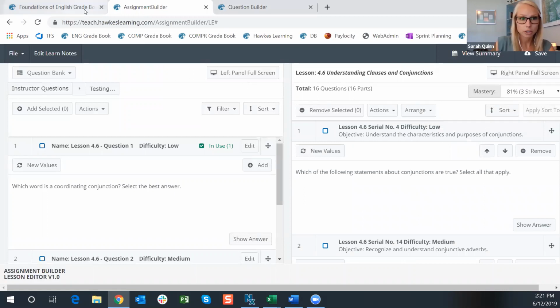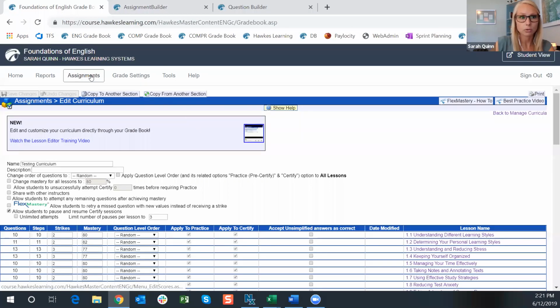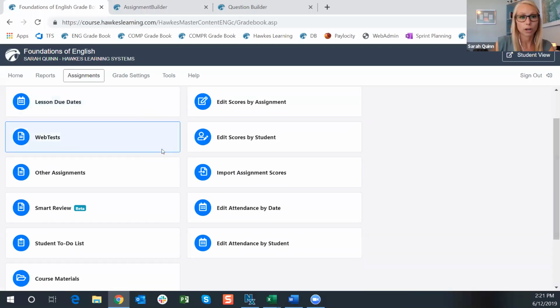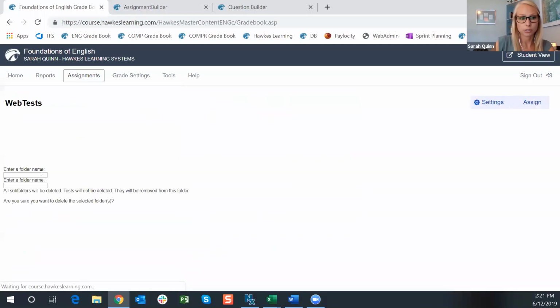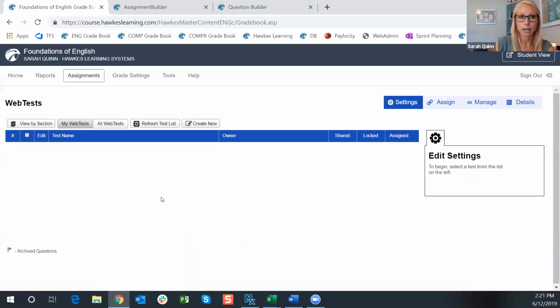But the last thing I'm going to show you quickly is how to incorporate the question into a web test, which is an instructor curated test. You can use it as a completion grade or a homework grade. You can pull questions across different lessons if you'd like to do one after every chapter.